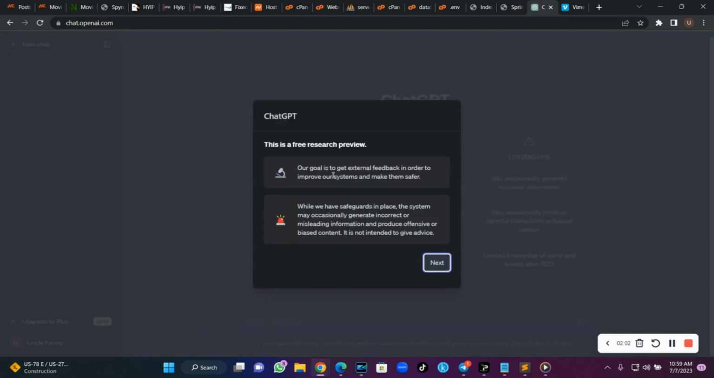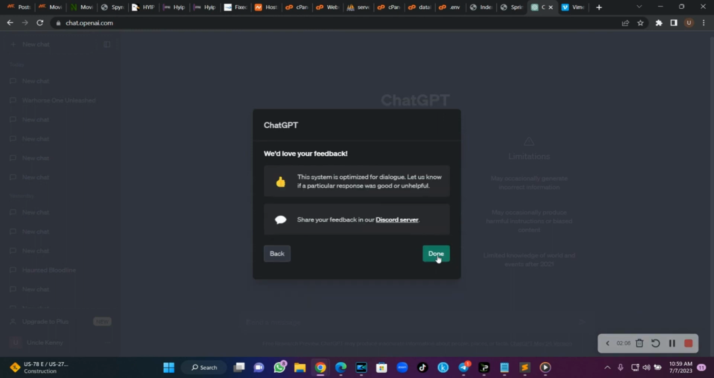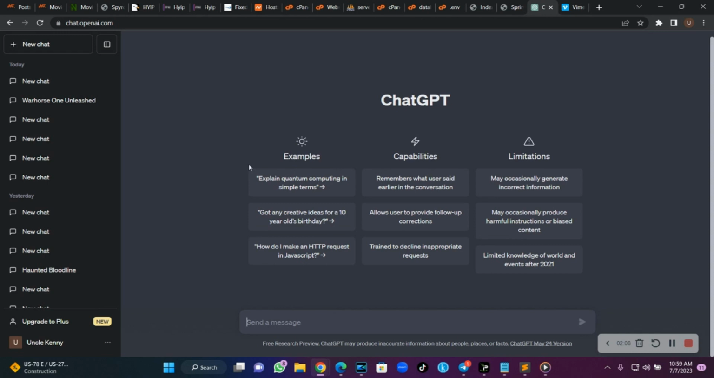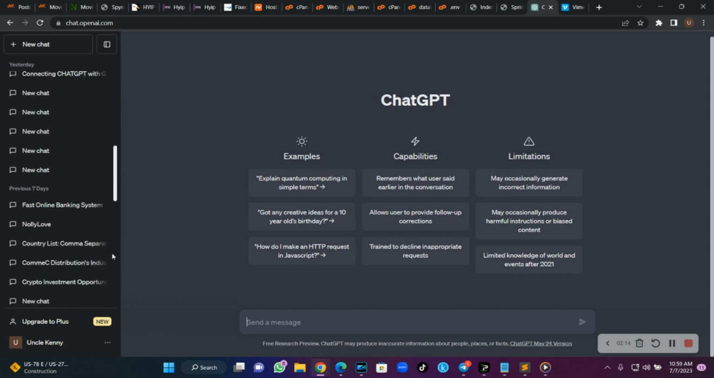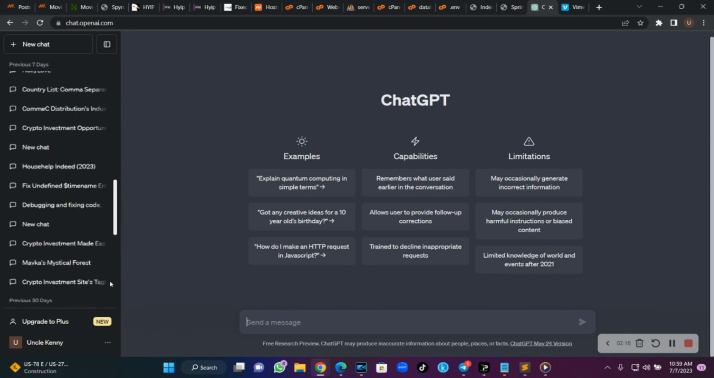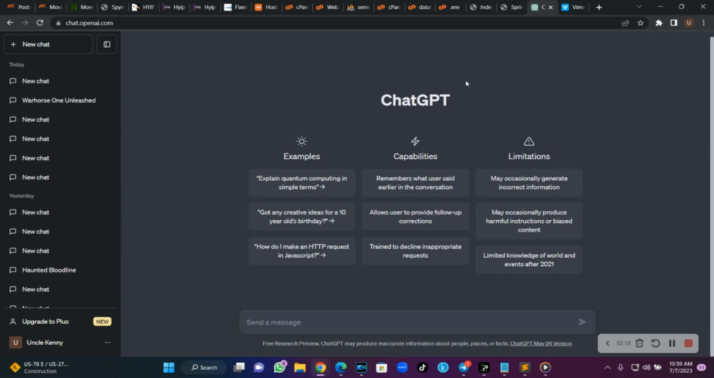Now this is your ChatGPT work environment. So you click next, and you click you are done. This is your ChatGPT environment. Now if you check at my left, you see that I have used ChatGPT to do so many things, so many articles, etc.